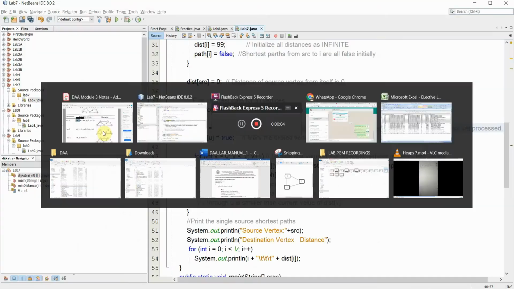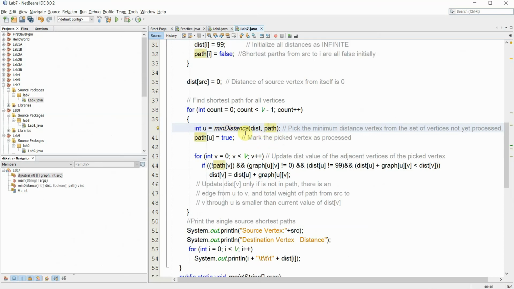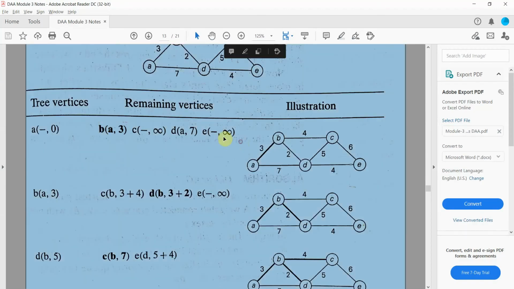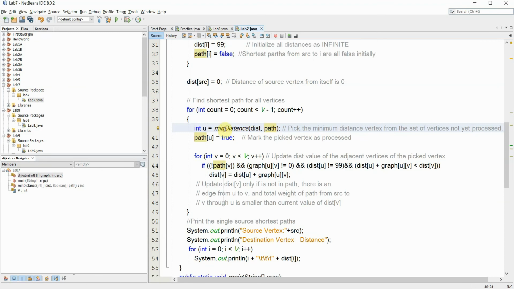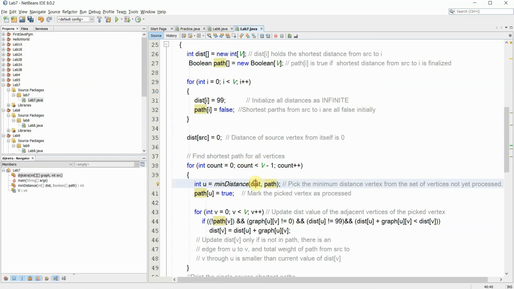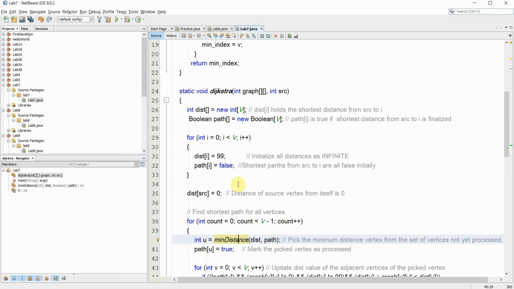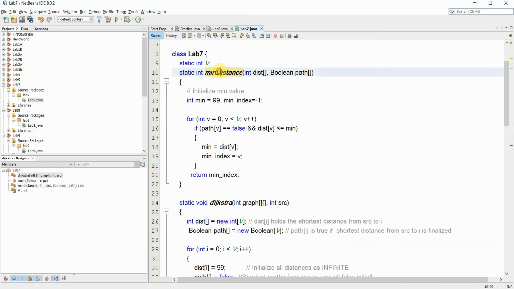The same thing is being done in this logic. That is, we are picking the minimum distance vertex from the set of vertices which are not yet processed. These are the vertices which are not yet processed, out of which we have to pick the minimum one. Therefore, we pass the distance and the path arrays, the integer array and the boolean array, to this method minimum distance. Now we will see how this minimum distance works.